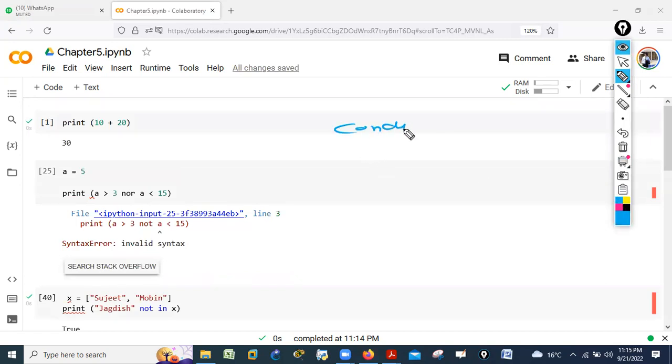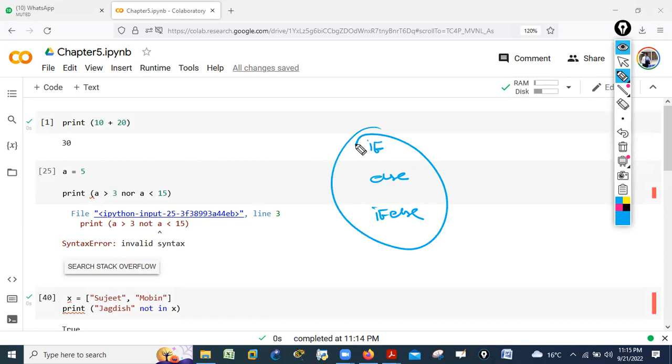What are conditional statements? Here I'm using the conditional statement: if something happens, then do this. If, else if, else. These are different. While is different. For is different. Nested conditional statements are different. Correct. So what is the last one?